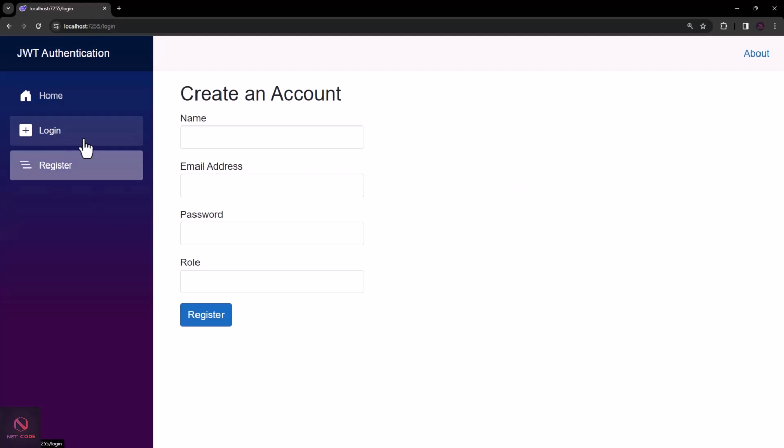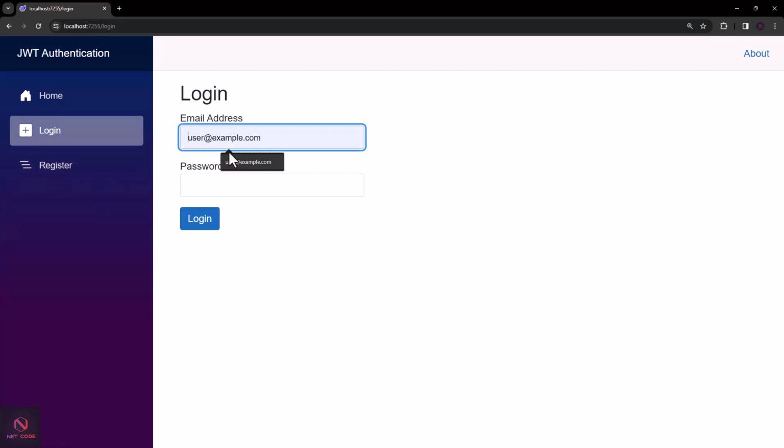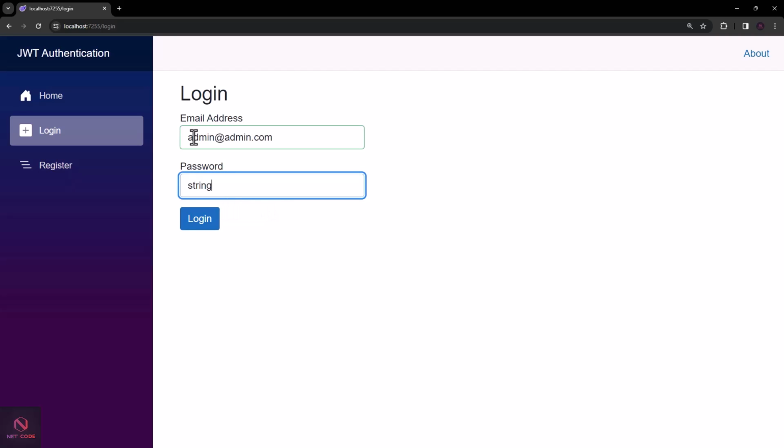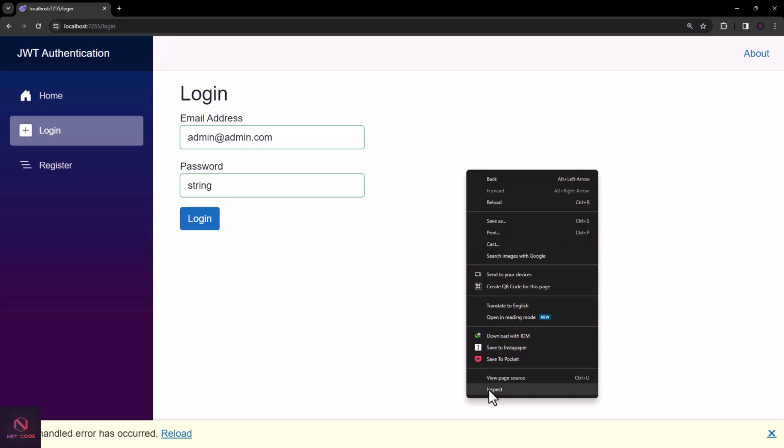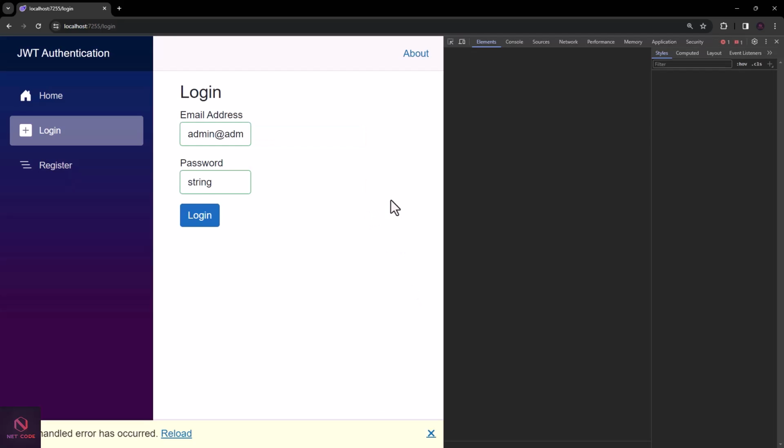So we're going to log in, and we're going to use admin@admin.com, right? Do you remember this? This is an administrator. So click on login. Now we have an error here, right? So let's see the reason why we're having this error.